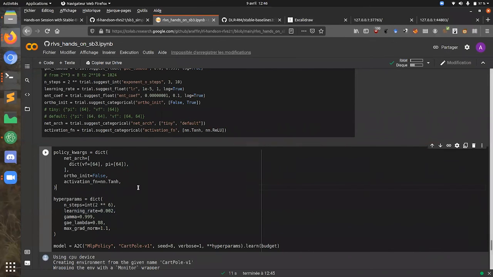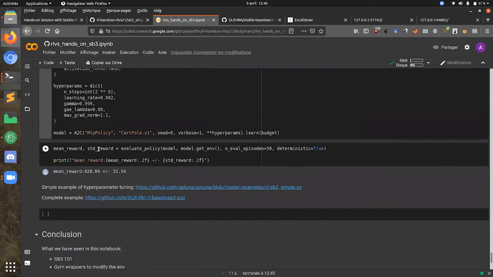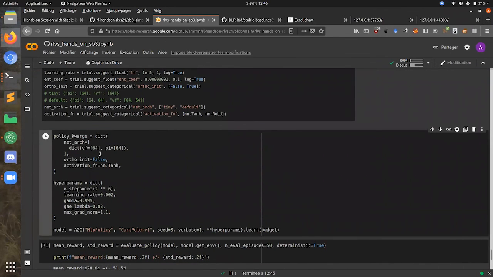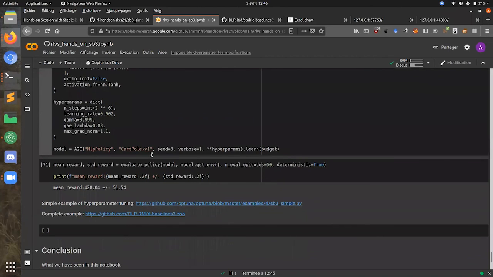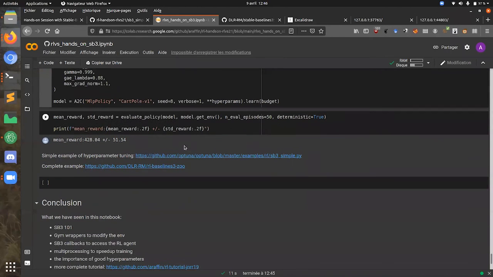So this was mainly to show you the importance of hyperparameter tuning and the importance of not doing it on your own. After doing it automatically, you can take a look at the hyperparameters and try to interpret what's working, but you should not spend too much time on it.